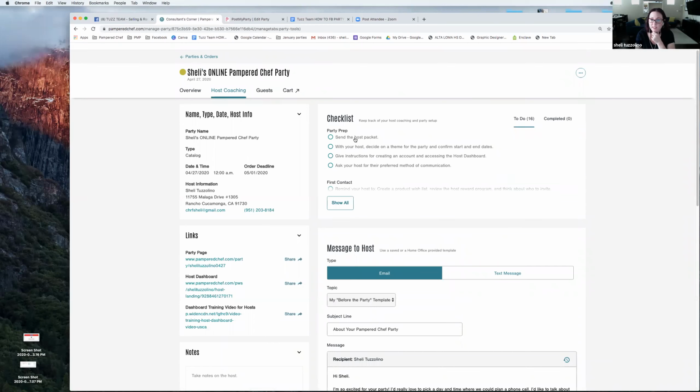So if you're sending a host packet, once you send that, you can check it off. For a virtual party, I don't send a host packet unless they have requested a catalog that they can take to work. Nobody's working right now. So I just send them the link to a catalog. I send them their party link. They can text it to everybody. And I send them by Messenger all the flyers. And I try to keep all our communications in Messenger because it's in Facebook and that's where the party is. So I try to keep everything in that same place for them.